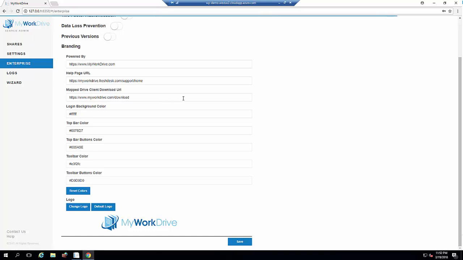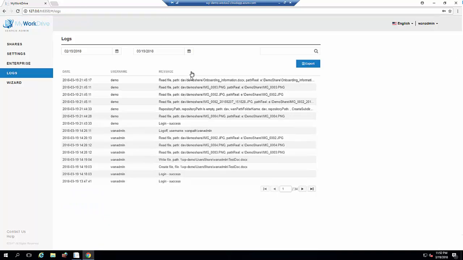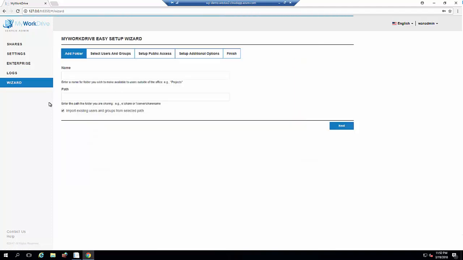For logging, we log all user activities, including logging in, logging off, deleting a file, reading a file, even opening a file, and changing a file in Office Online. And then finally, the wizard is the initial part of the software that comes up on the first run when no shares, users, or groups are initially set up.